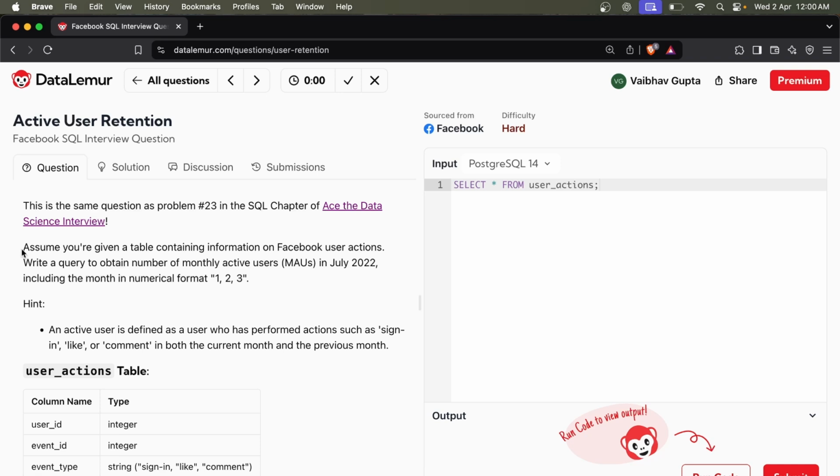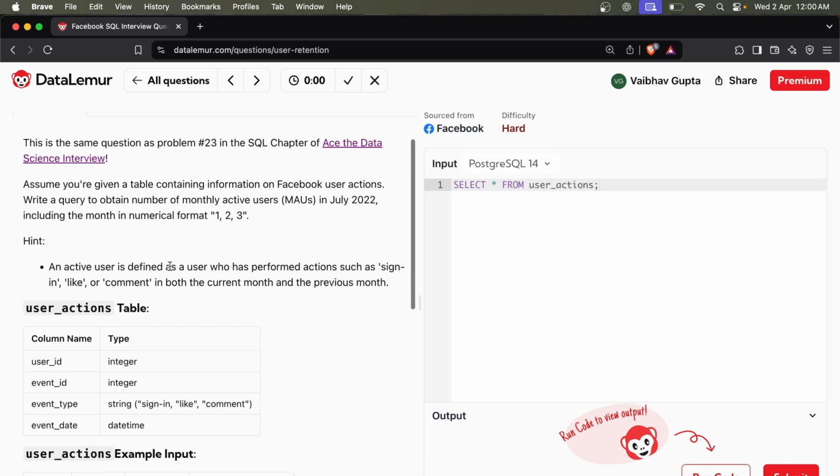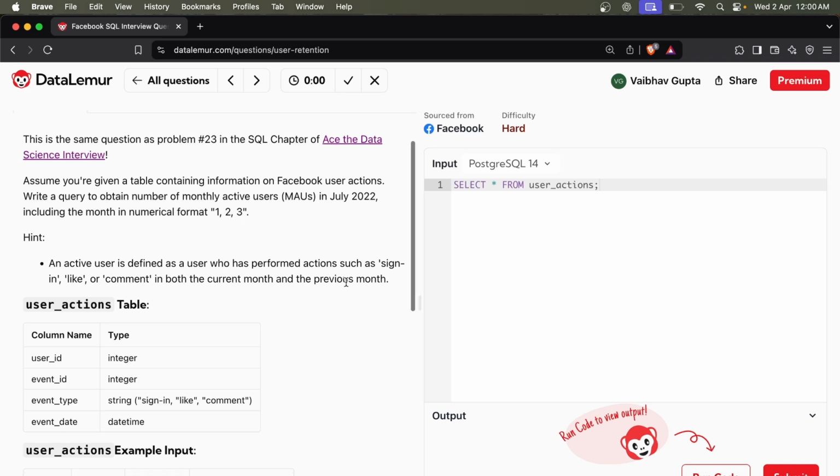Assume you are given a table containing information on Facebook user actions. Write a query to obtain the number of monthly active users (MAUs) in July 2022, including the month in numerical format 1, 2, 3. Okay, there's a hint given. An active user is defined as a user who has performed actions such as sign in, like, comment in both the current month and in the previous month. Okay, so it's saying that.